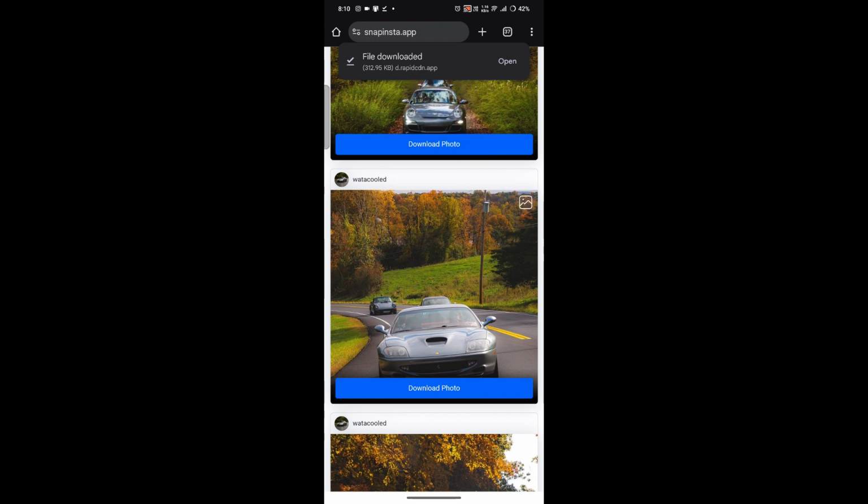This is a simple and easy process how you can download photos or videos from the Instagram app.